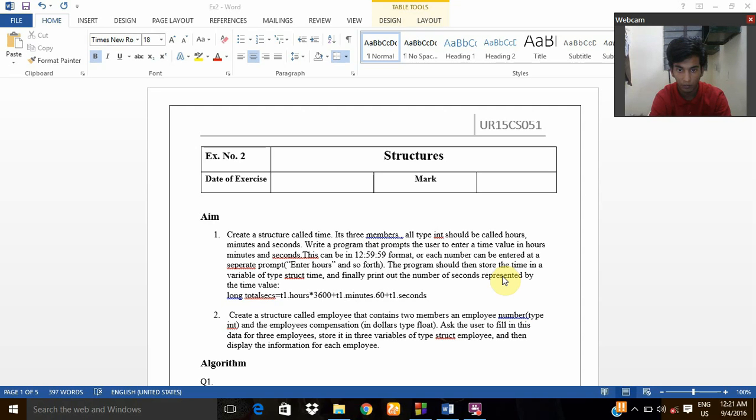Write a program that prompts the user to enter a time value in hours, minutes and seconds. This can be in 12:59:59 format. Each number can be entered at a separate prompt, enter hours and so forth. The program should then store the time in a variable of type struct time and finally print out the number of seconds represented by the time value. Long total secs is equal to t1.hours into 3600 plus t1.minutes into 60 plus t1.seconds. Now we'll see the code.